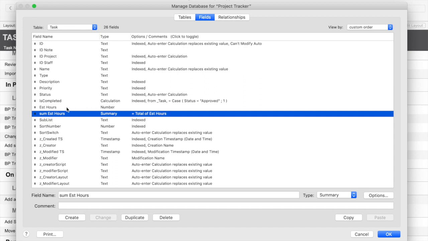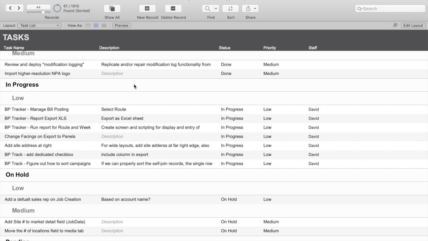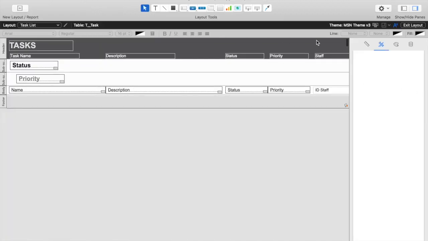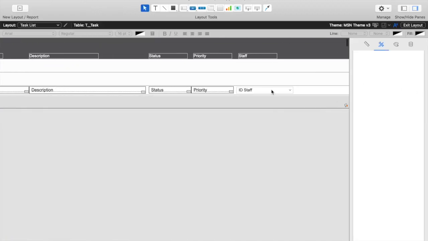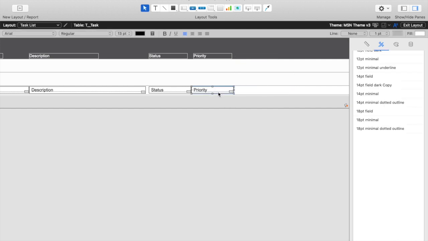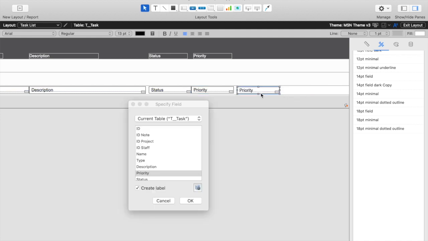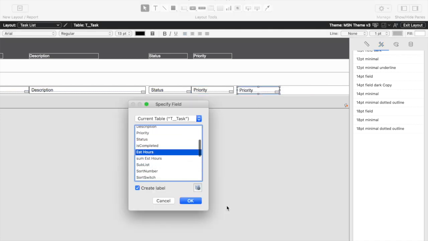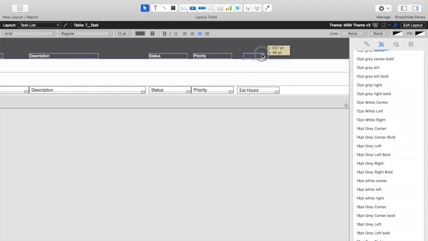So there's a field called estimated hours, and it's hours. It's just a number field. And we can have a summary field that refers to that and summarizes the data in the estimated hours field. If we place that field on here, let's first of all swap out this field. Let's put the estimated hours field on here so we can see it. There's estimated hours. We'll put that up there. And we'll make that text white so we can see it.